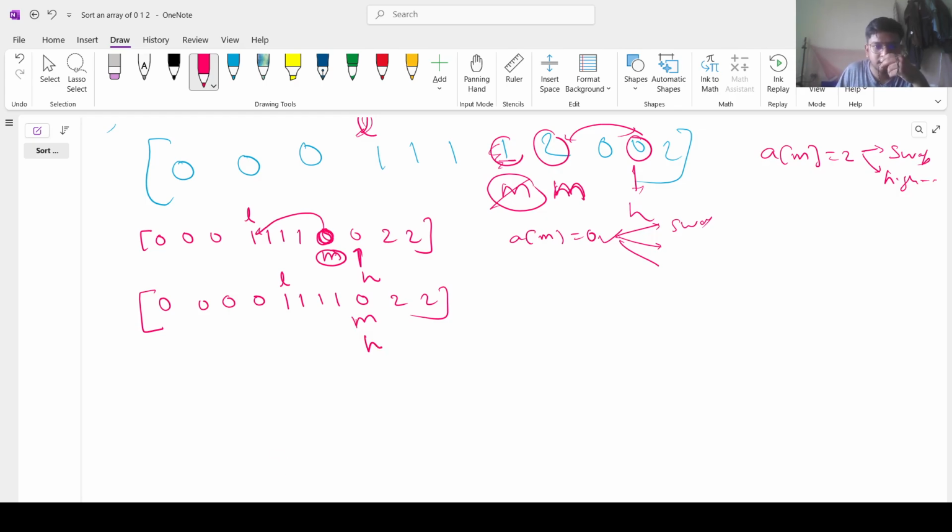So now we will check A of M is 0. Yes, it is 0. So between L and M there is no sorting. So we will sort our array by swapping these two values. We will swap these values. So now the array will become 0, 0, 0, 0 and one more 0, 1, 1, 1, 1, 2, 2 and we will increase L, M and H.